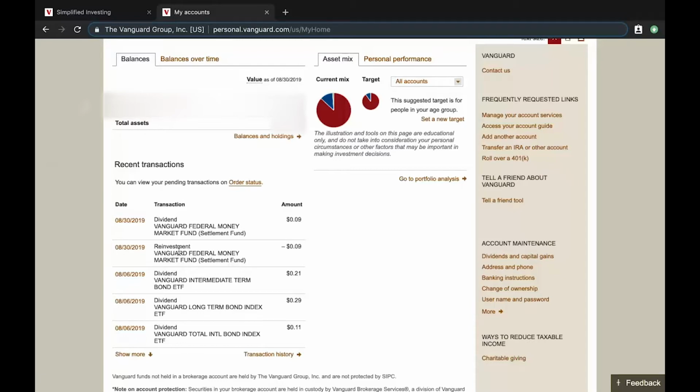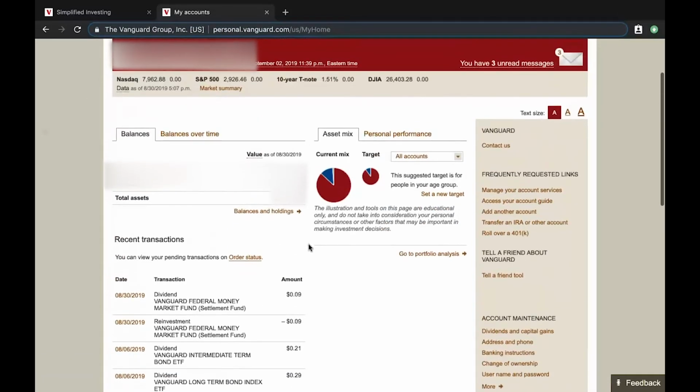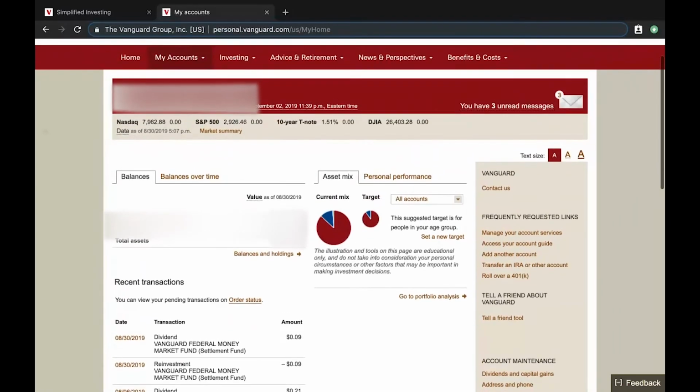So I've actually chosen to reinvest all of my dividends in the funds that I'm already invested in. And that will just help my account grow at a bit of a faster rate because as you can see, my most recent dividend was for 9 cents. And that's not going to make a huge difference in my bank account. So that's pretty much it for the main homepage here.